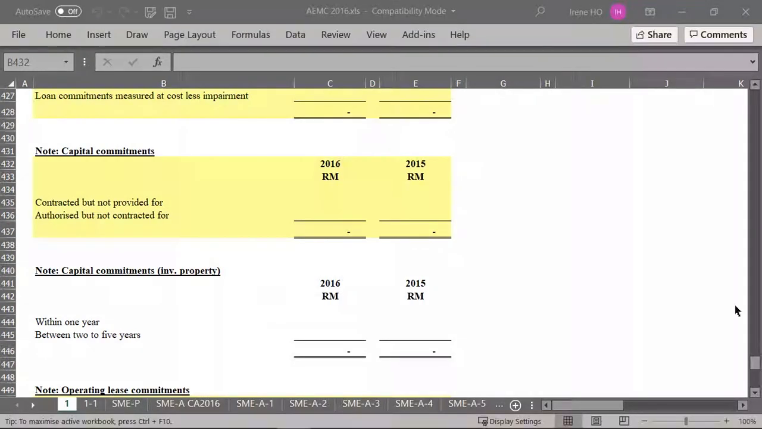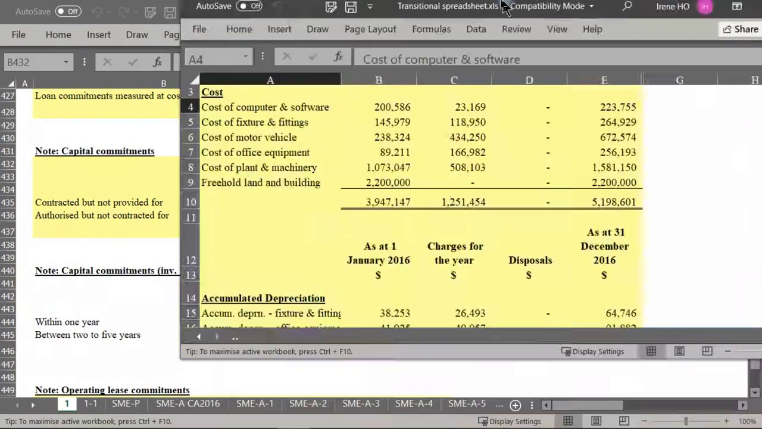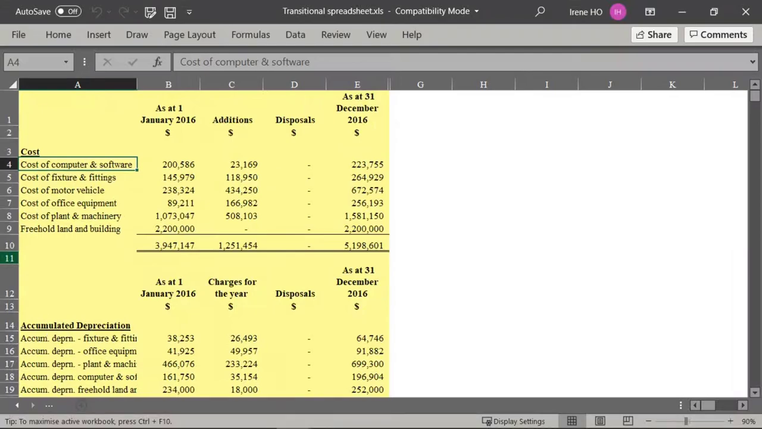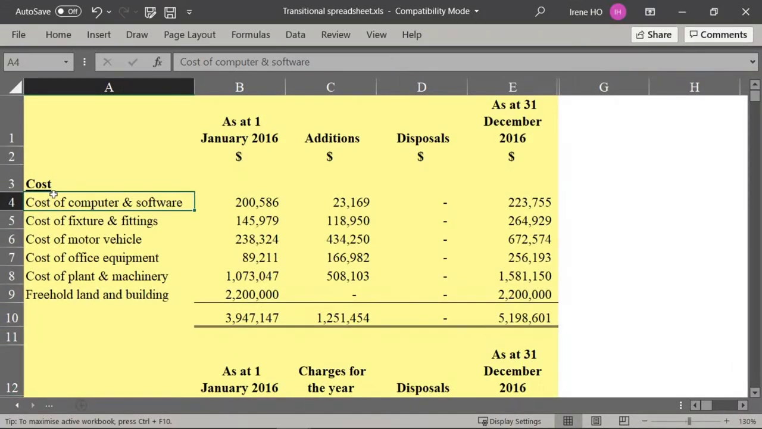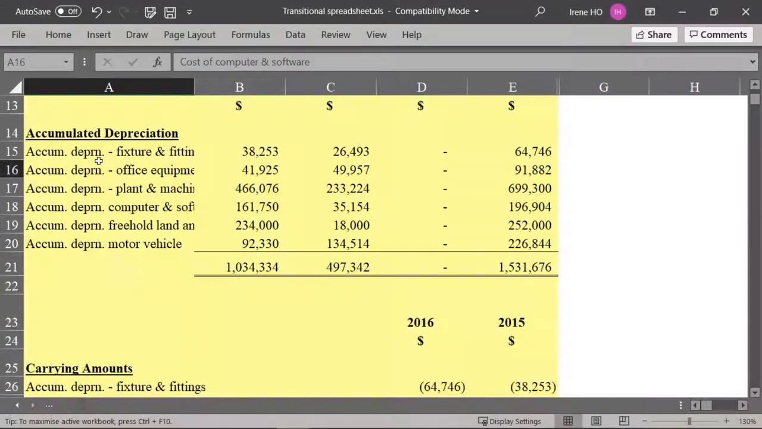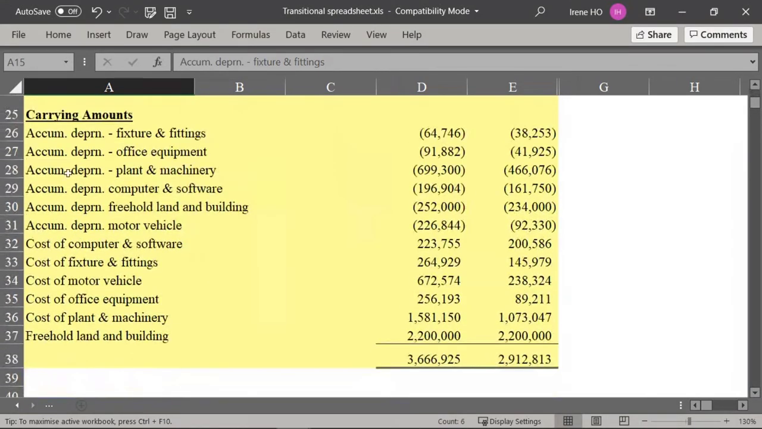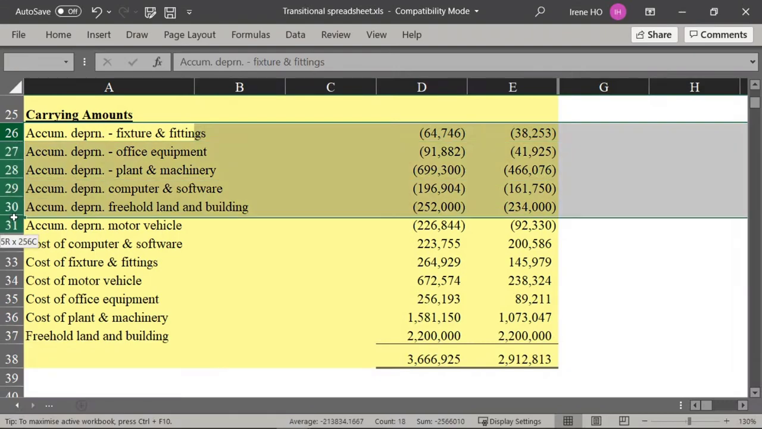This is the one. This one here. Okay, so from here you can see this one here. Costs. These are from the client's account name, and then this is the what? Accumulated depreciation. And also this one. Can you see the 6 items? This is the one.